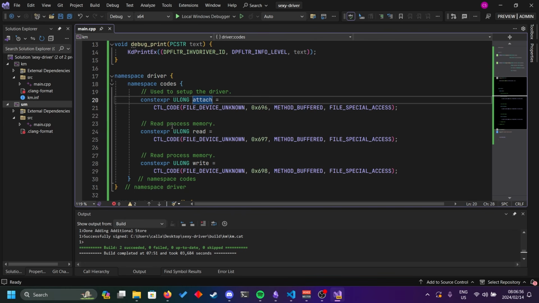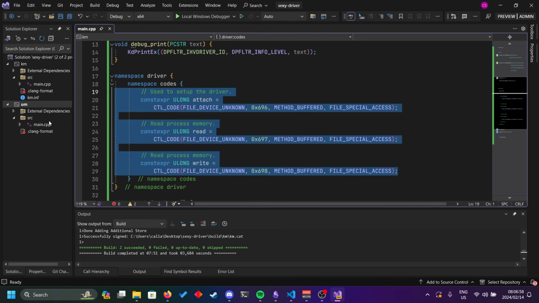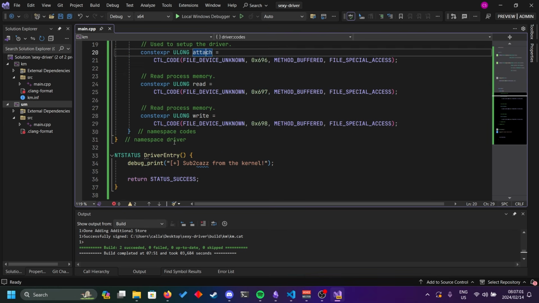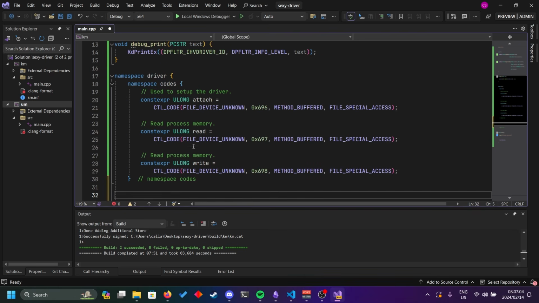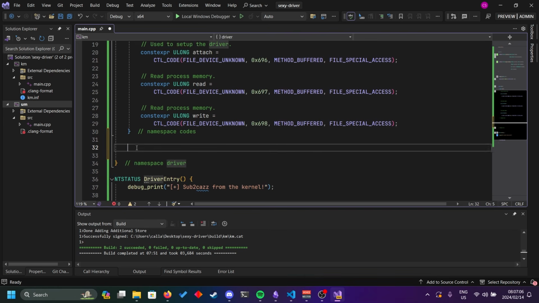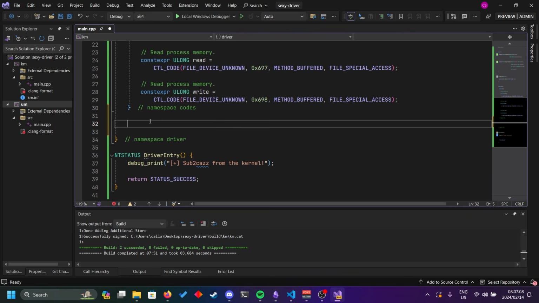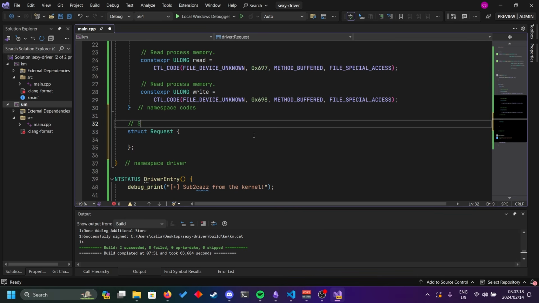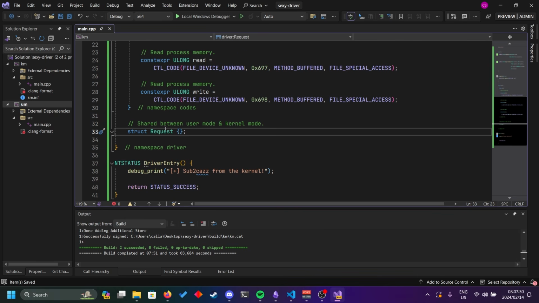And later on, we're also going to need to copy this and put it into our user mode application. But anyway, moving on from this, under that codes namespace, still inside of the driver namespace, we are going to create our struct that we're going to share between user mode and kernel mode. We're going to name it request, and basically this is going to hold the data that we're going to send from user mode to kernel mode and vice versa, that is going to be sent back to us.